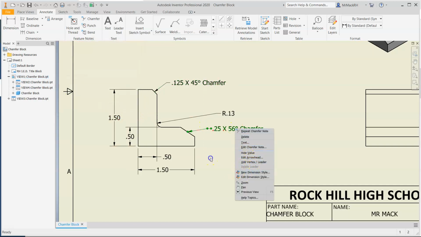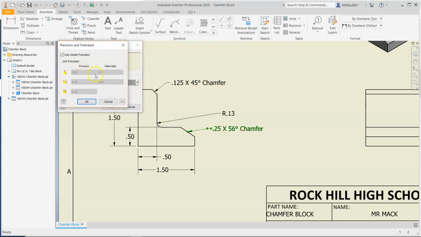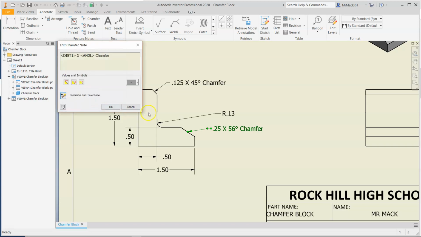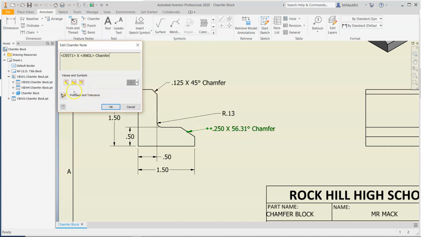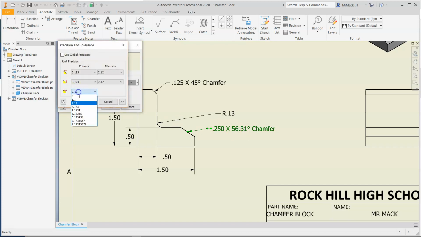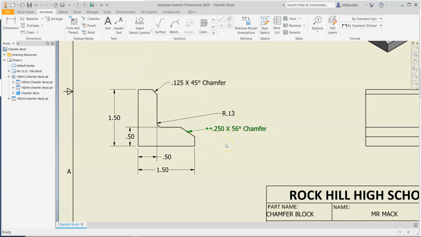So we're going to do the same thing. Double click. Change precision and tolerance. Turn off global precision. 3 decimals. 3 decimals. And I'm going to leave this like this. Click OK. Actually, no. I want to change that back to 0 because I don't need decimal places in my angle measures. There we go. So that's 0.125, and that was 0.25.